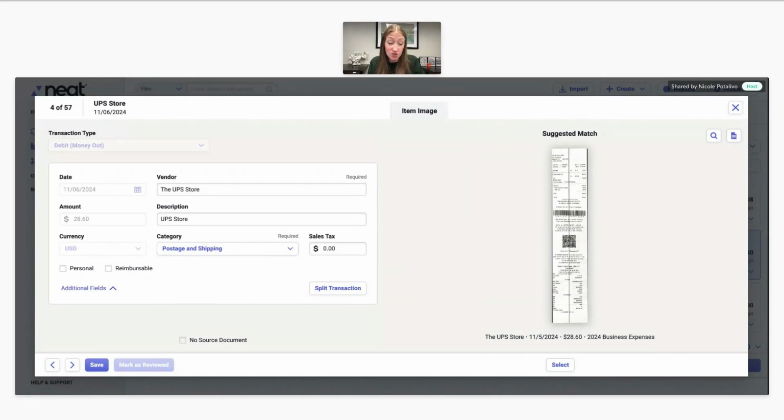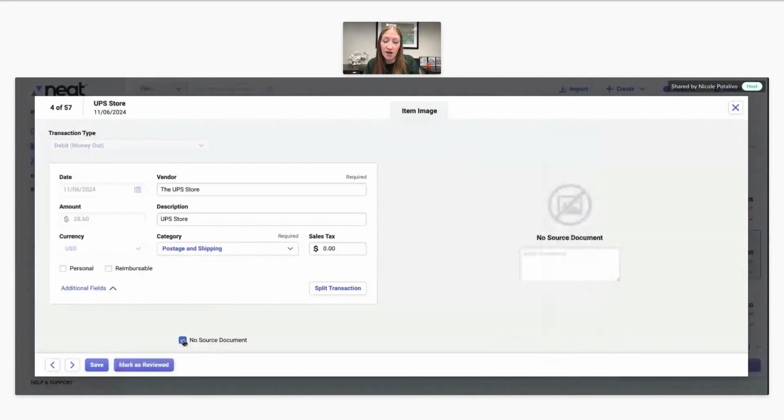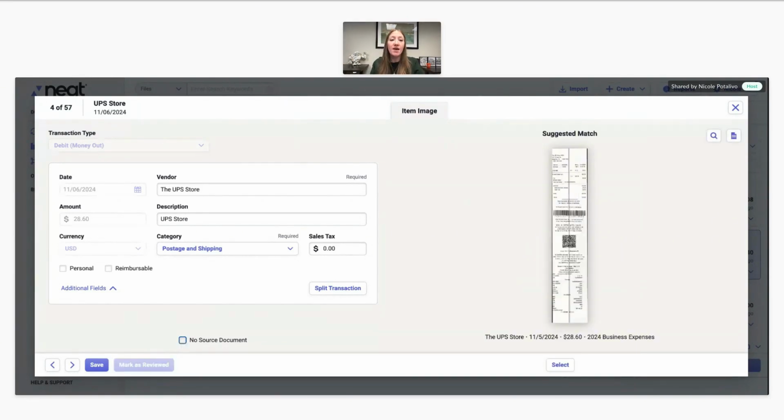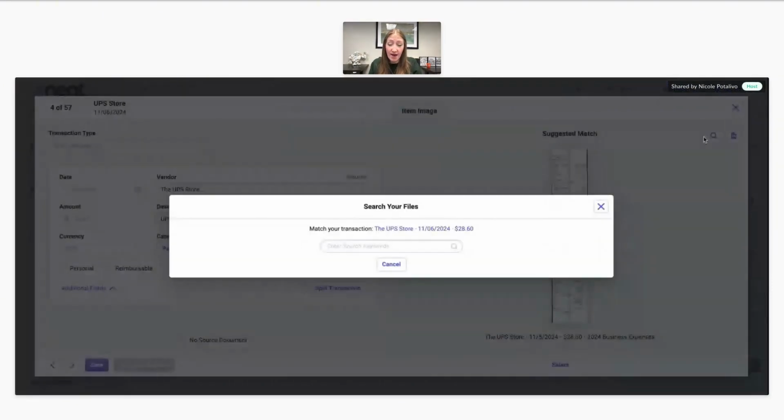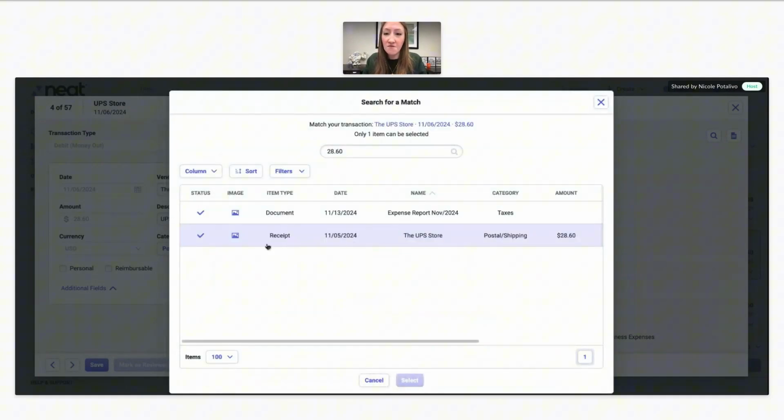If there is no source document for a file, you have the ability to say, yeah, there's no source document for this, and you can put a little check mark here that there is no source document. You can even add a comment as to why there is no source document. Maybe you lost it, or maybe one isn't ready or something like that. You can add those details here. You can also search your cabinet for a matching transaction. So, if there wasn't a suggested match here, I could search my cabinet for this amount and find the matching receipt in my file cabinet that matches it.